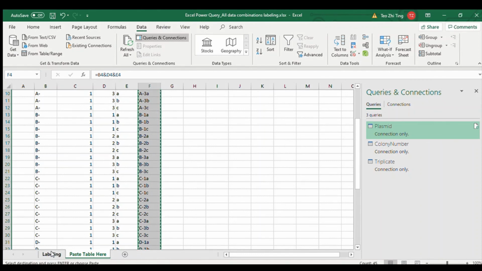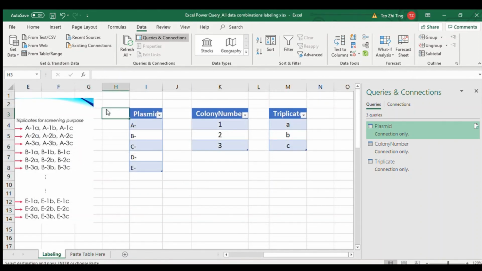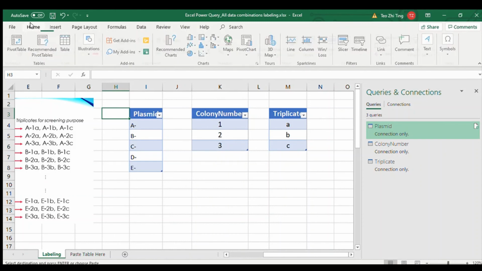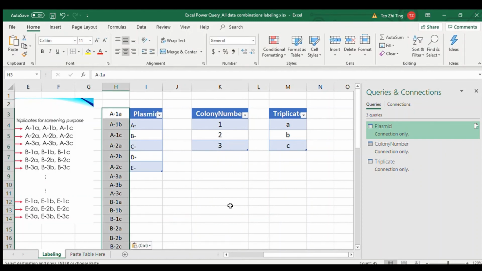Copy it, move to this part, and paste as absolute value.